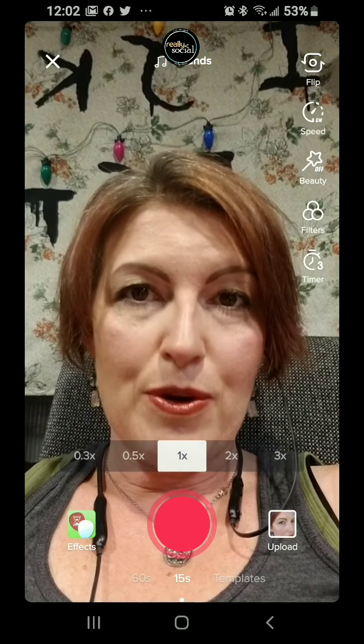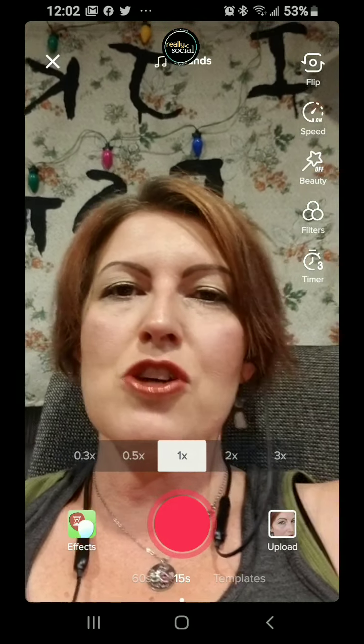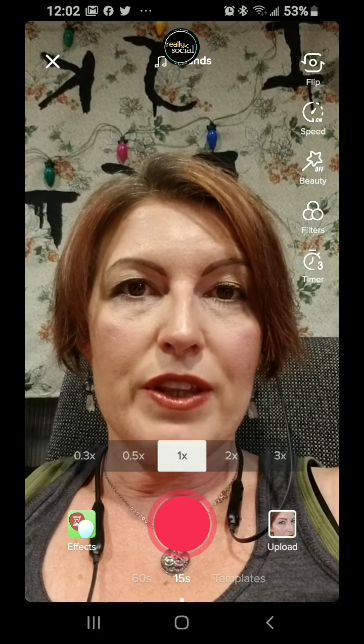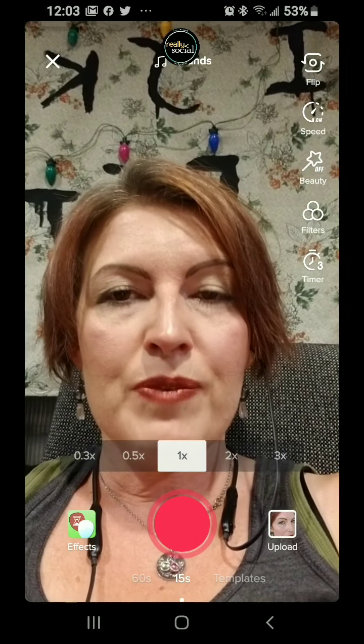Now you're in capture mode. So this should look pretty familiar, very similar to other story apps where you're going to record something. But let's walk around what the options are. So starting at the top, sounds.